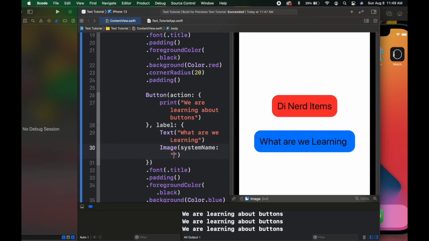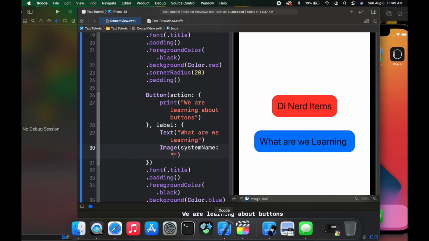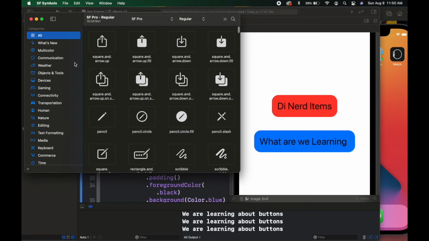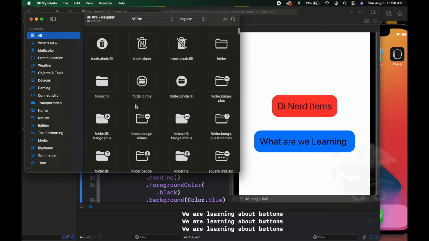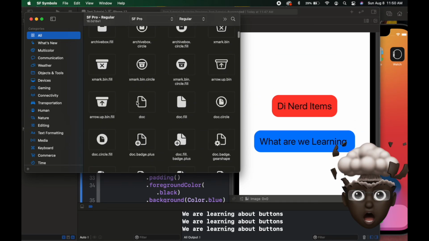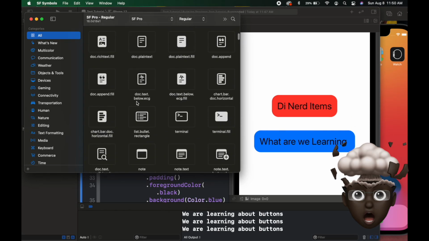The reason for this is because these images are images that Apple already made that we can use. It's an additional download that you would have to do to get these images, to get an app called SF Symbols. So if you click here, I'm going to give you a preview of what it is. It's a whole bunch of different images that Apple made for free for us to use however we like. So I'm just going to pick one of these.